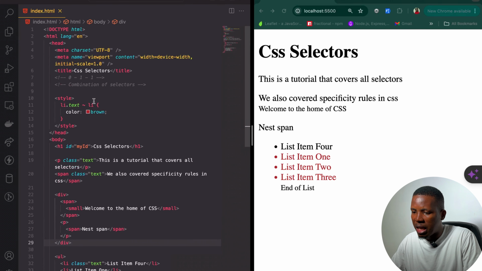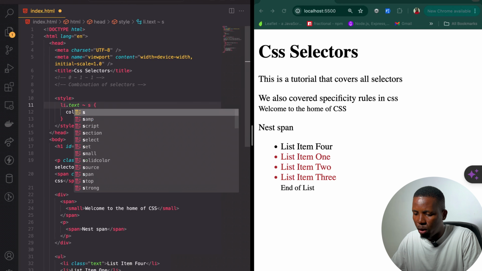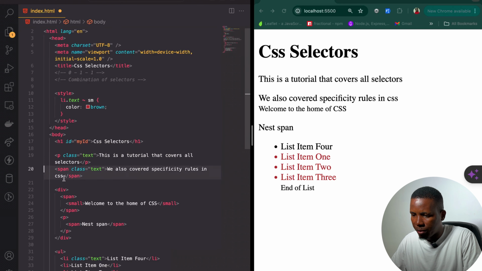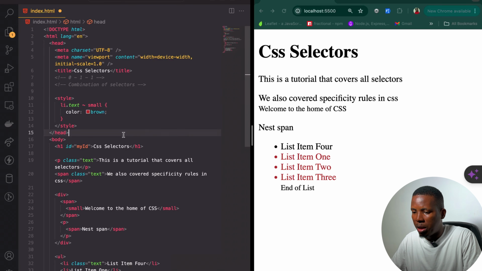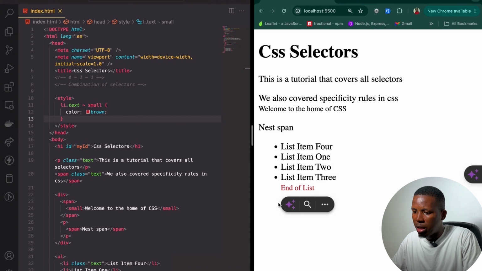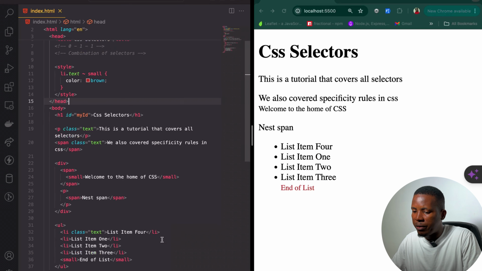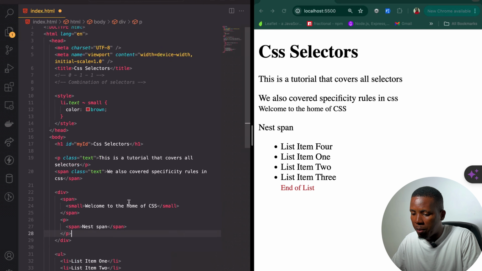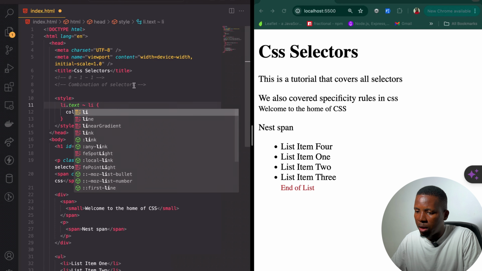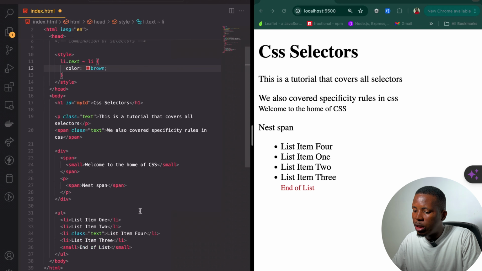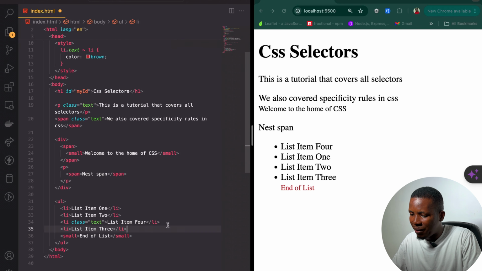Now I can say I want to select a sibling that is not an li element, for example a small element. When I save this, you see that only this element eventually gets this style. One thing to note is if I move this element down, maybe to become the third sibling, and change this to li, this would only be applied to siblings that come after the selector.